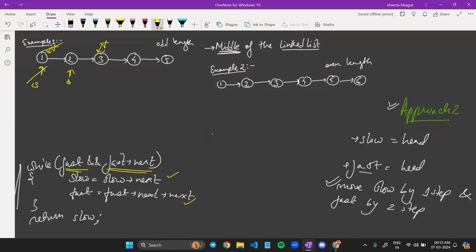So what we'll do, we'll move slow by one step. So slow will point at 3 and we'll move fast by two steps. So fast will point at 5. Now we'll check, is fast null? No. Is the next of fast null? So you can see that what is the next of fast? The next of fast is nothing but null. So we'll come out of this while loop.